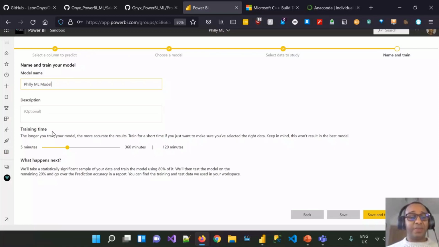And then what will happen next? So within the background, Power BI will go away and use 80% of the training data that we provided to the model to go and train itself on. It will then use the remaining 20% of the data to test to get the prediction right for the accuracy within the report. So once we've selected all of these values, we can go ahead and select Save and Train.